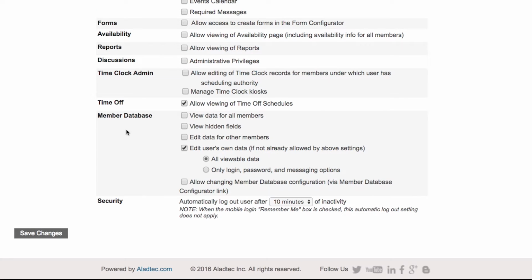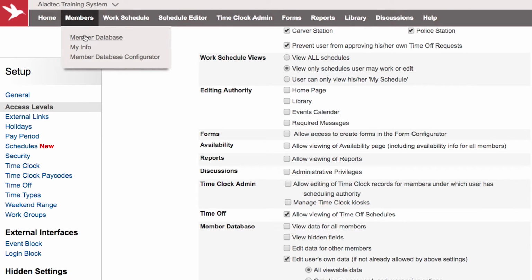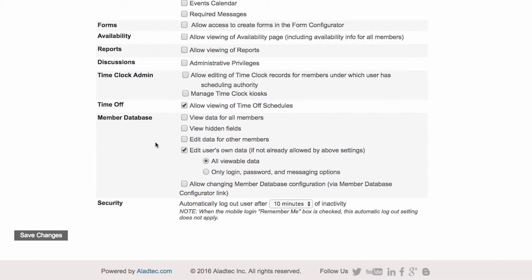Another section here deals with the member database itself. Can they view and or edit any information for your members? So through these choices here, we're going to choose, say, view data for all members. And what else drives this choice here? If they can view the data for all your members, that includes their email and their phone number for texting purposes, which means that they can send a message directly from the system as well. So this is the choice that drives that particular message function.